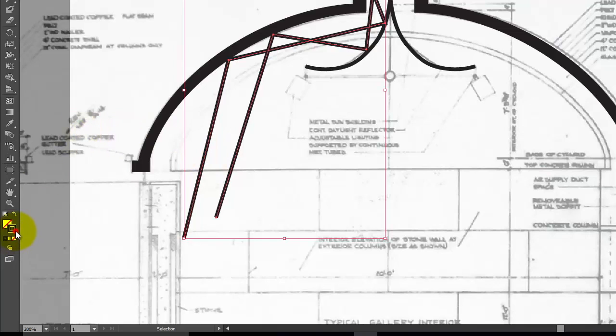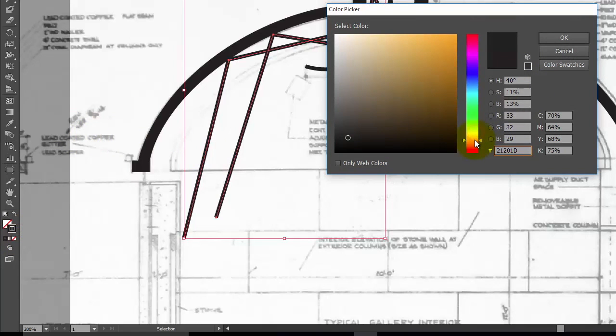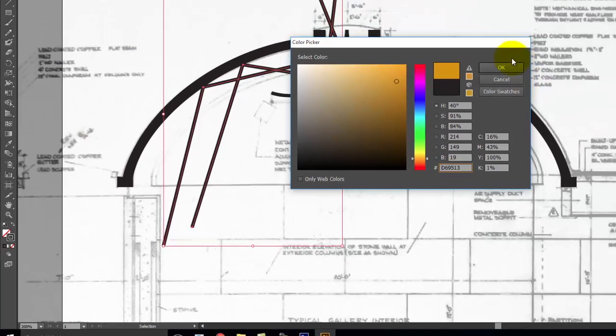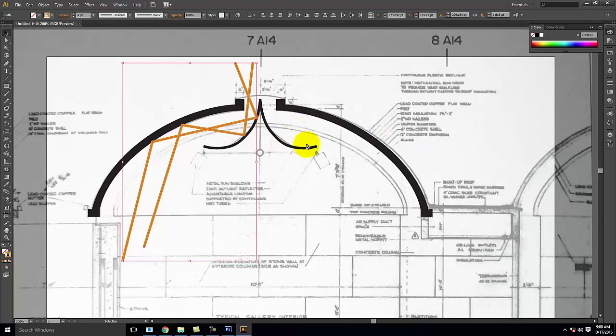So let's go ahead and change the color. And we'll come down here into a kind of a yellowish color. Pick something about like that. And we'll go ahead and say OK. And now that is more orangey yellow in color. And it's definitely different than my original image.